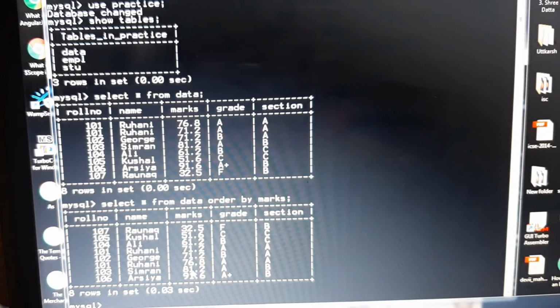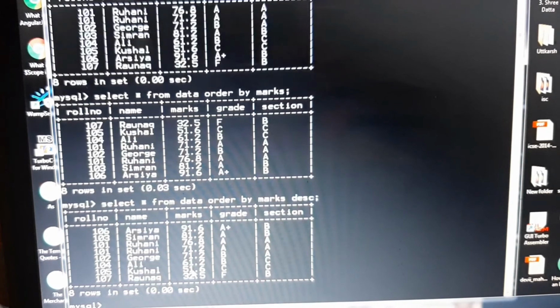And if we have to arrange the same records in descending order, the only thing that we are going to change is DESC. This will arrange the records in descending order. Either you can use ASC also for ascending order, but if you do not use anything else, then it will be by default ascending order.